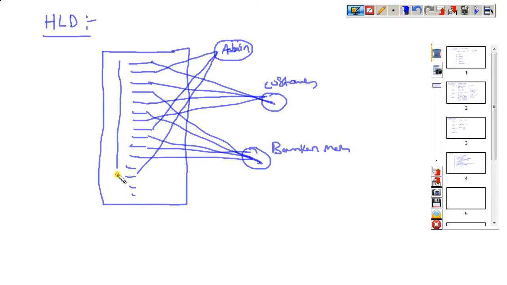All the requirements are available in a zigzag manner, which means they are not organized. So we need to design all the requirements in a related, organized manner. This is what we are calling high level design.